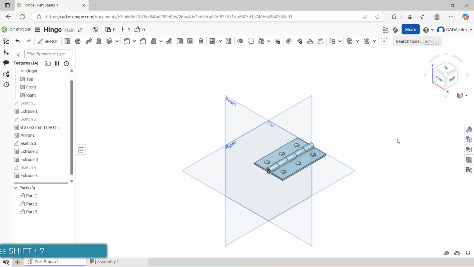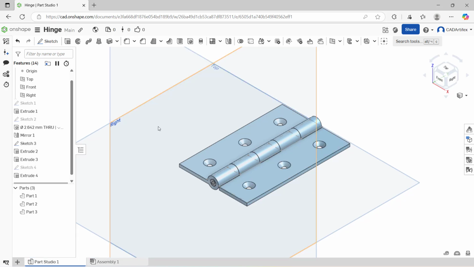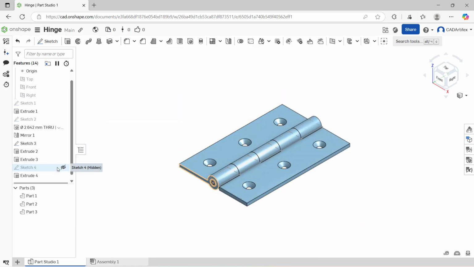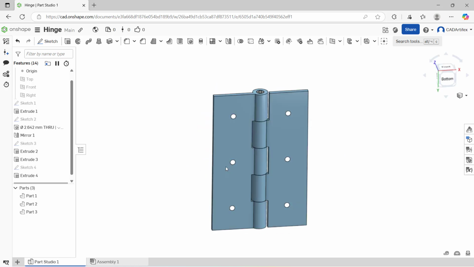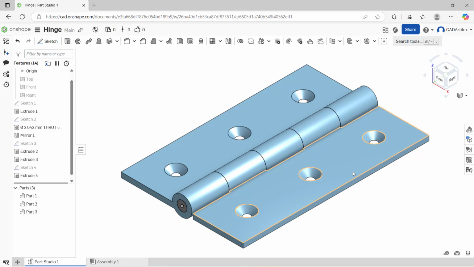Now press Shift plus 7 for the isometric view. Okay, let's hide all the planes. So select the plane, right click, select hide all the planes from the menu list. And also hide the sketches from the feature list. Press Shift plus 7 for an isometric view.